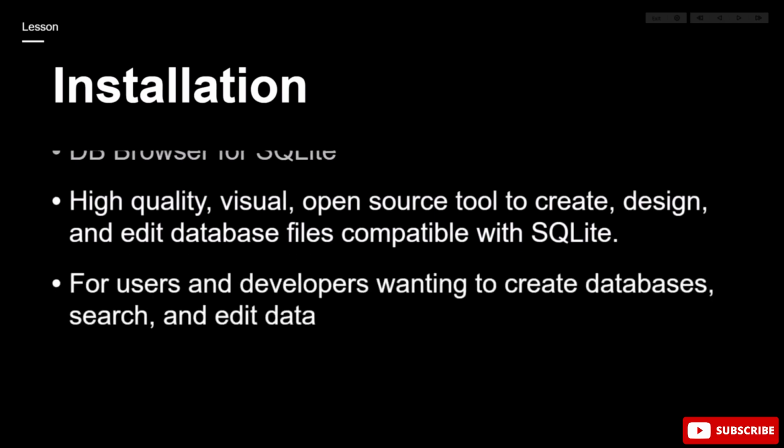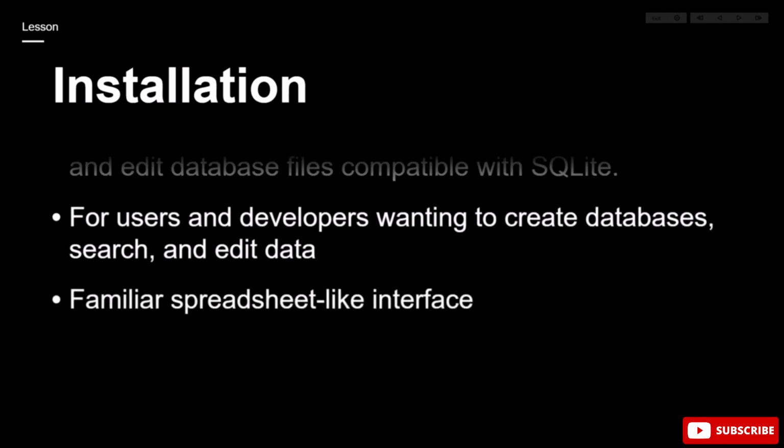This tool and this program is very helpful for end users and also for all the developers and the programmers wanting to create databases, searching and editing data from tables in databases easily without any complication. The DB Browser for SQLite has a familiar spreadsheet-like interface, and the interface for this program is so easy and so simple. And the simplicity of the DB Browser interface enhances the process of working with databases and managing databases quickly.